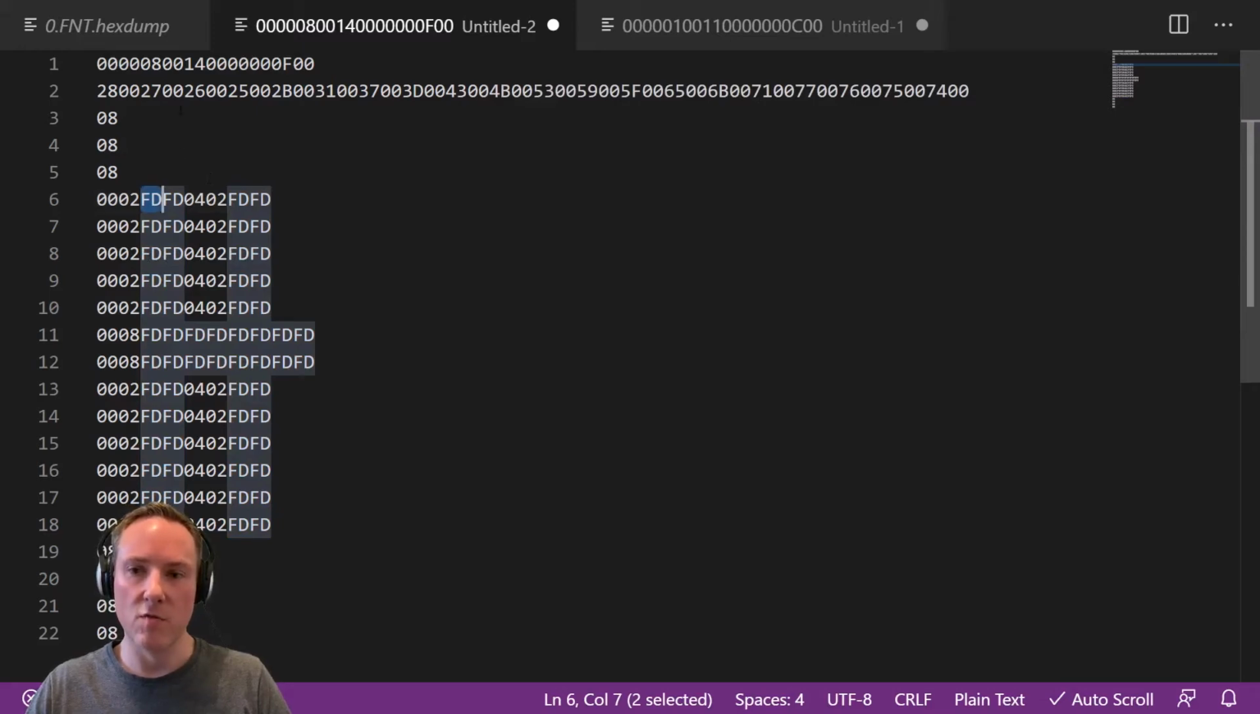So the number of rows here, or the height of the character, as I said, is 20, or hex 14, which appears in the header. And the numbers ignoring the FDs in each row all add up to 8. So we've got 8, 8, 8. Then we've got a 2, a 4, and a 2, which is 8, and so on and so forth. So these numbers must add up to the width of the character. And if we look in the header, we can also see 8. So this header is obviously telling us the width and the height of the character.